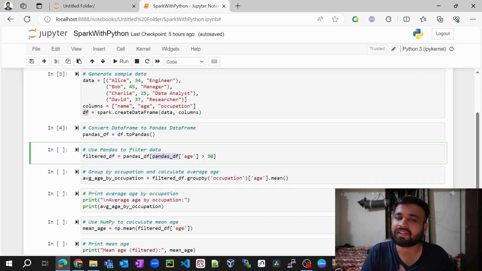You can do that using the simple Pandas procedures. This is a little bit different from the Spark data frame, because in Spark we generally use the filter operation to apply some condition on top of it. Here we are just using the Pandas procedures to get the new data frame, which is filter df.